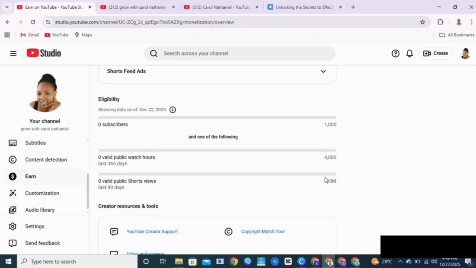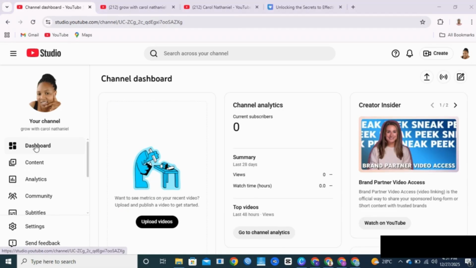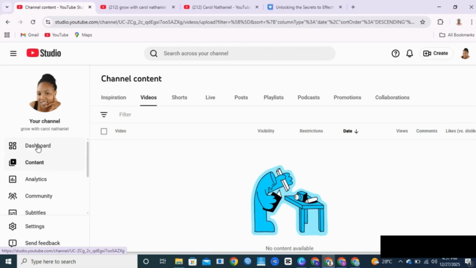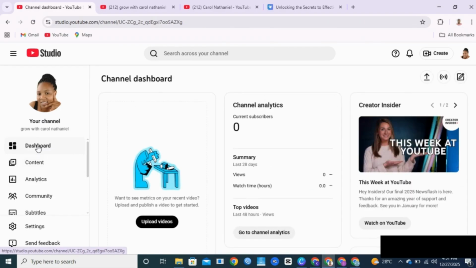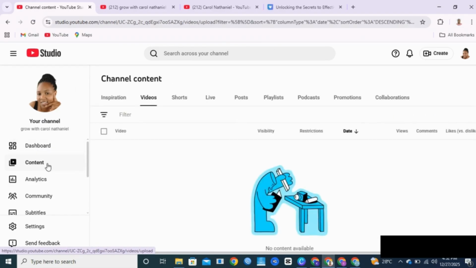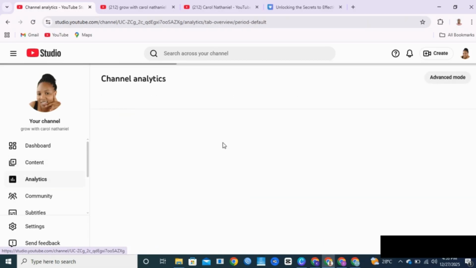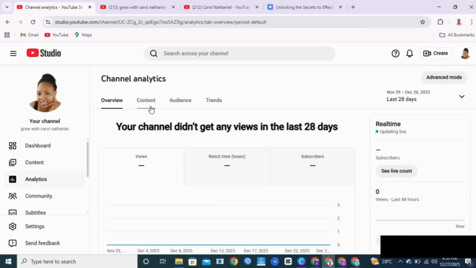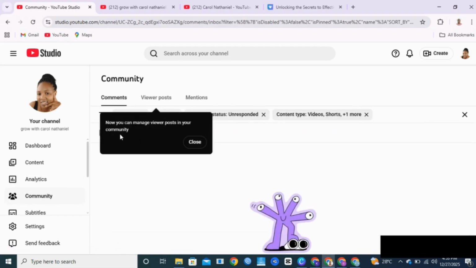So the next one is our dashboard. When you click on the dashboard, this is where your analytics will come in, but this is after you start uploading videos or shorts or you start going live. So the next one is content, and for content, this is everything that you upload to YouTube. That is your videos, your shorts, the live streams, your posts, playlists, and so on. So the next is analytics, and this also starts showing when you start uploading content to YouTube. So the next one is community. For the community, this is where you get information about your top subscribers and different comments.